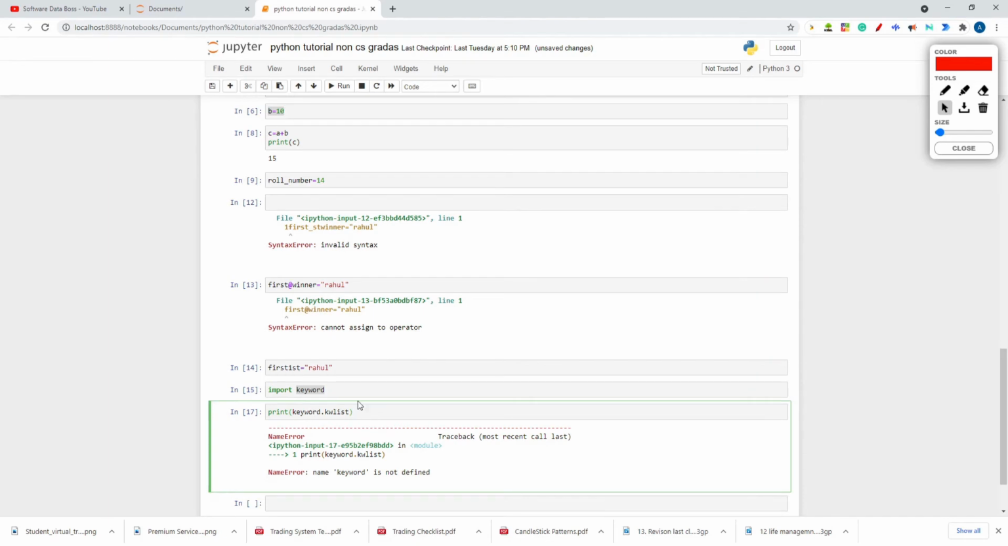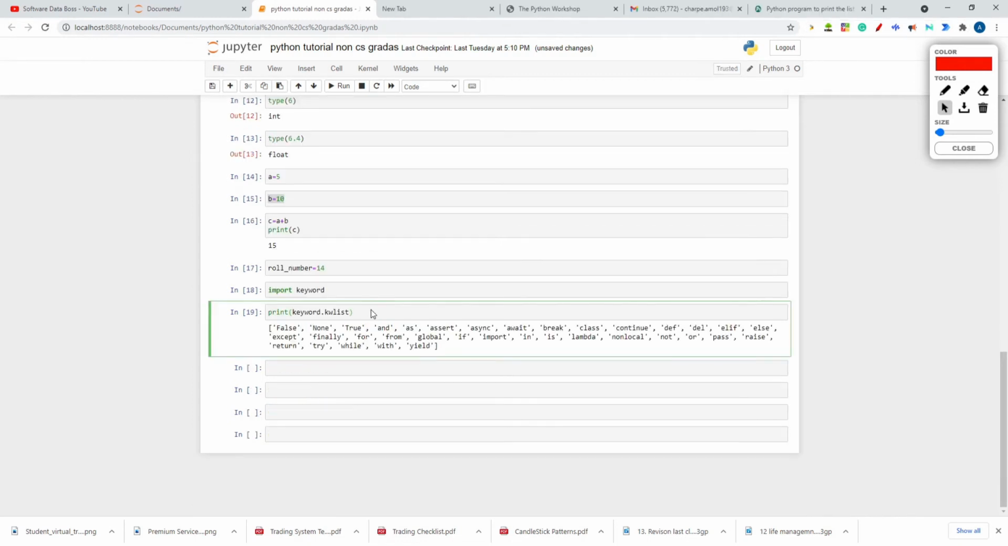Did I make any mistake? Keyword not defined. Okay. Did I run this cell? What should be the problem? Keyword dot kwlist. Earlier I used the print statement and assigned an integer value. You must have seen it, right? That's why it was giving an error: print, integer object not callable, something like that, because never try to assign a value to a keyword. Okay, don't use a keyword as a variable.